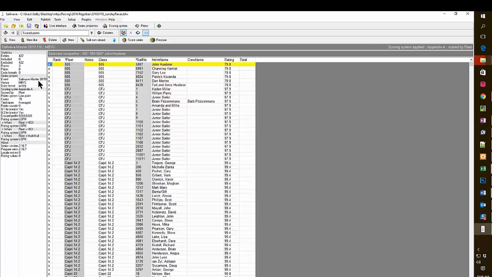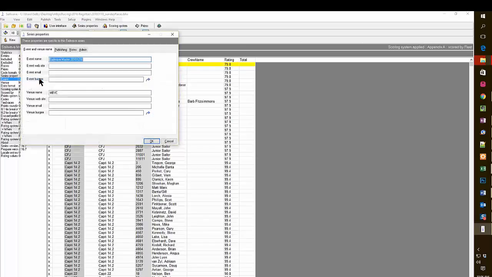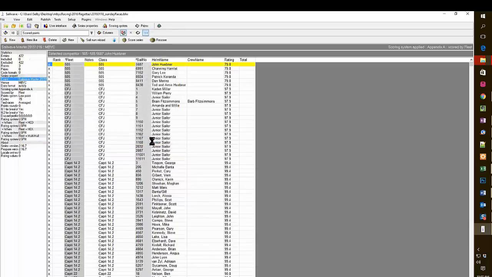What you want to do right away is change the name of the event, and you'll make it for January 18, 2016 Sunday races, or bay races, or short course, whatever you want to write. Okay, so now when you go to publish it, it will have the proper title.